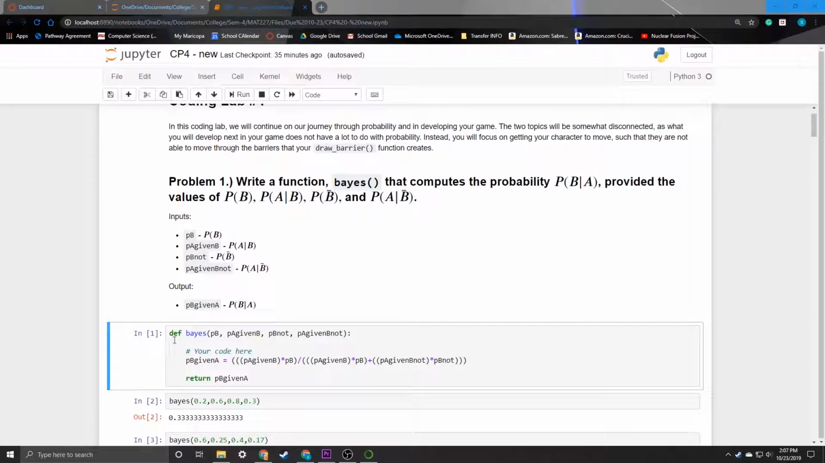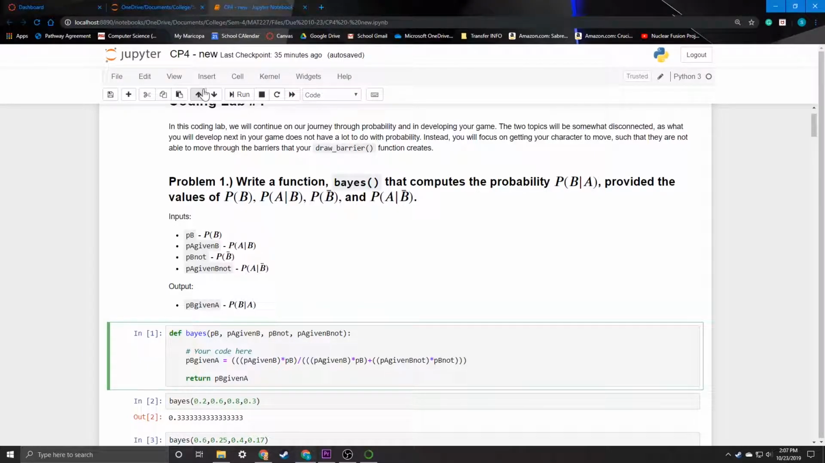So we have this math statement, and this function has 4 inputs: P of B, P of A given B, P of B naught, and P of A given B naught. And P of A given B times P of B, that quantity divided by P of A given B times P of B, plus the quantity P of A given B naught times P of B naught, is in the denominator.